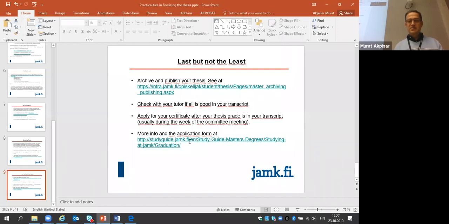And here, the link that is over here will take you to the right form to make the application. So when you are finished writing the draft thesis, you put the last bullet, you are not finished. There is still quite a lot of things to do.